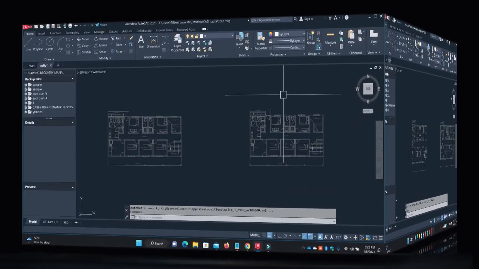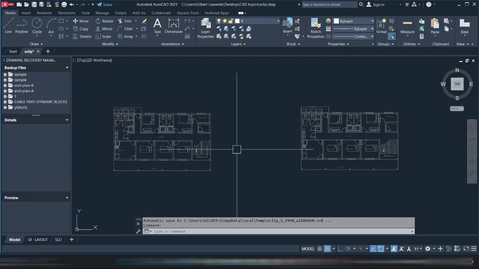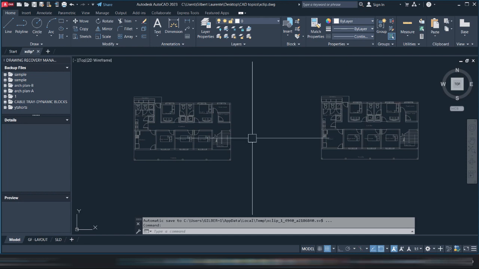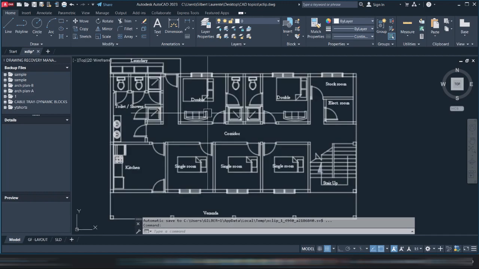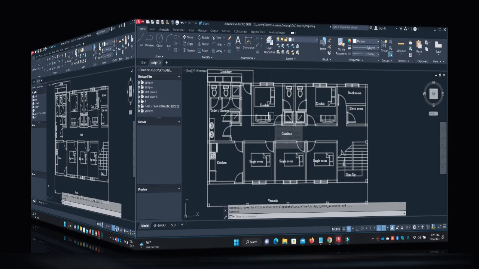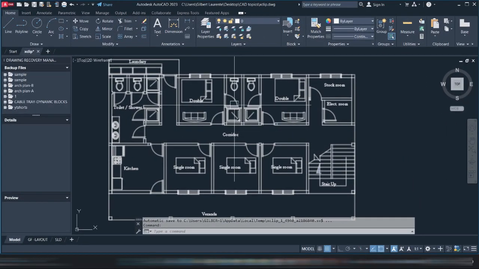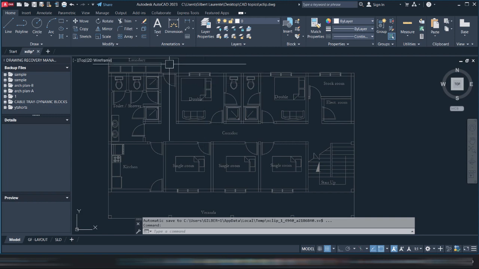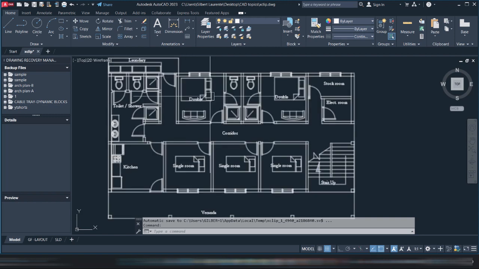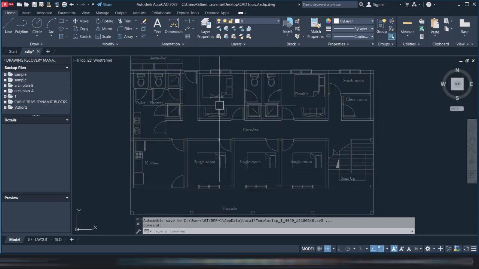Okay? So let's start with the Xclip command, guys. So we will use this one first. You know, guys, the Xclip command is used to make crop. So if you want to crop this whole room, you can do it through the Xclip command. So just type Xclip.